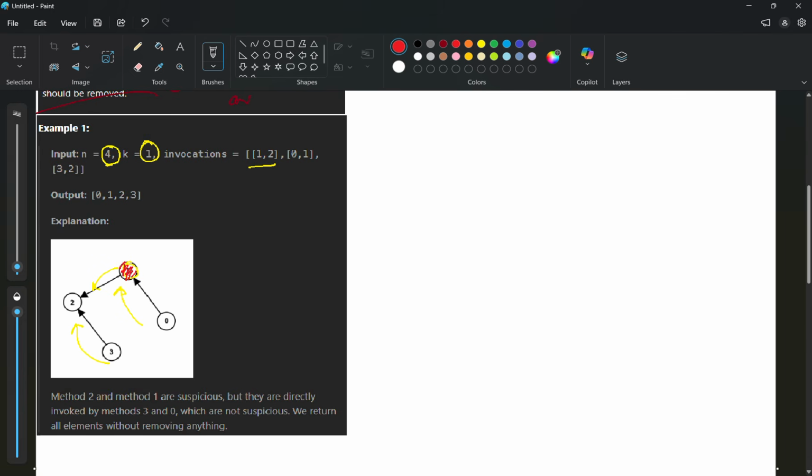if it is dependent on it. Suppose if this node is suspicious, then due to this, this node will also get suspicious. But as you can see, if I remove both these, the 0 and 3 will become invalid. We cannot remove if there is a node which is safe, and there is another node which is suspicious. If a safe node is dependent on the suspicious node, we cannot remove it.